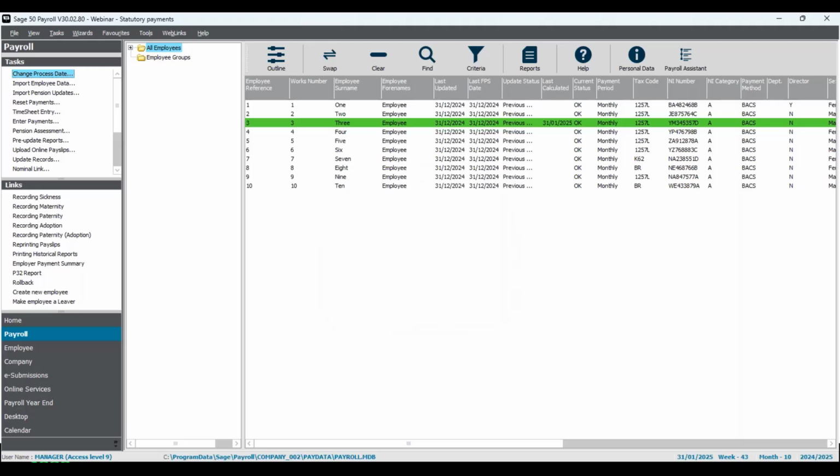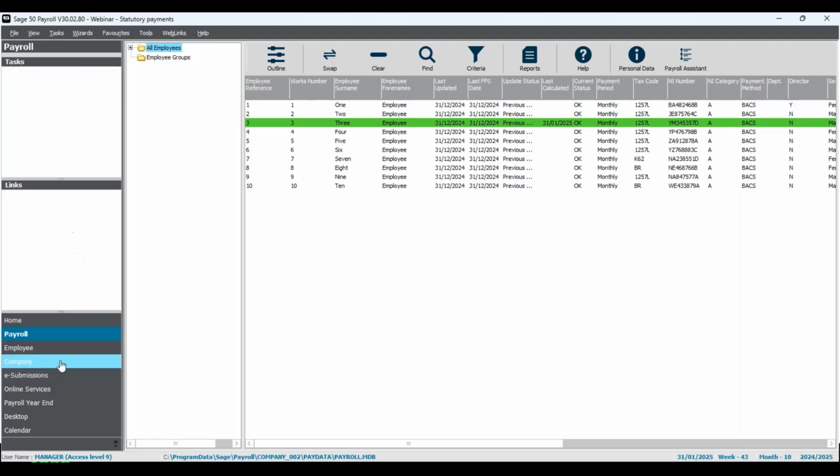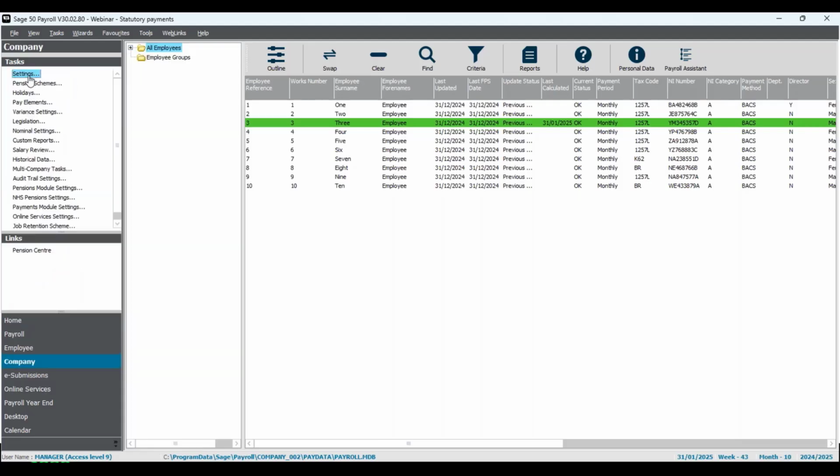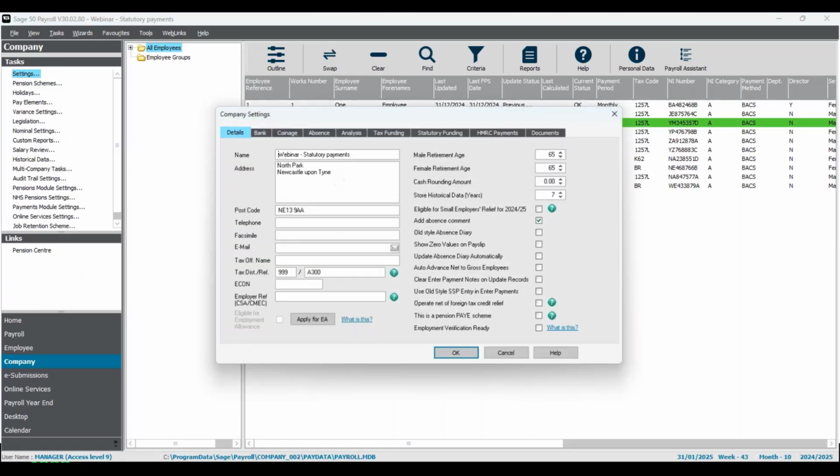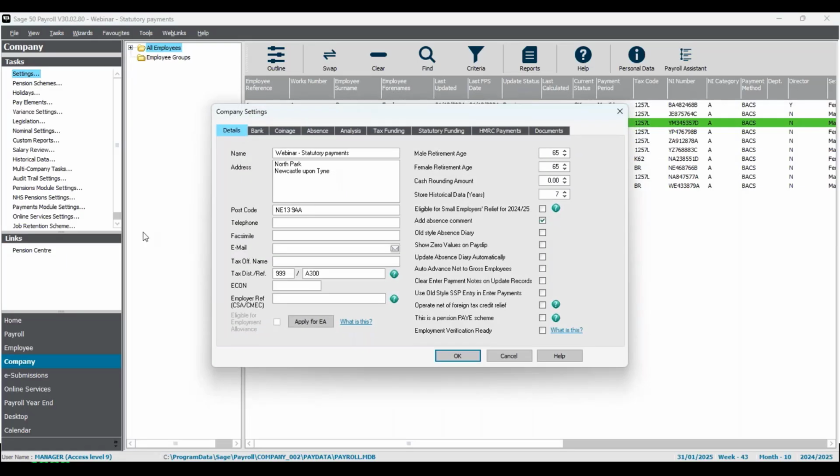And I can then enable the small employers relief setting. For this, I'm just going to go to Company, and we'll find this setting in Settings. On this first tab, on the right-hand side, you can see this tick box, which is called Eligible for Small Employers Relief for 2024-25. So if you do qualify, you can tick this box to say that you're eligible, and you're good to go. But if you aren't eligible, of course, just come in here and make sure it's unticked, and then to save those settings, you're going to click OK.